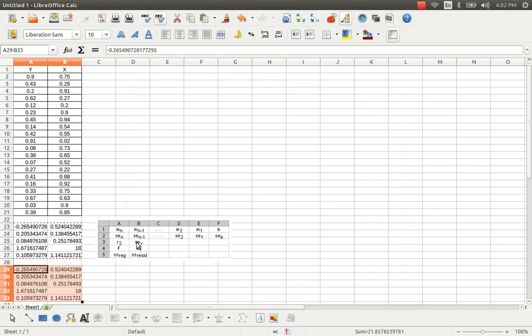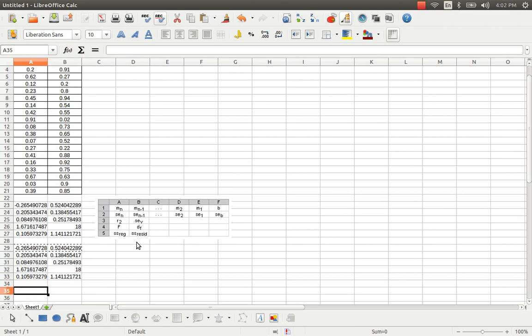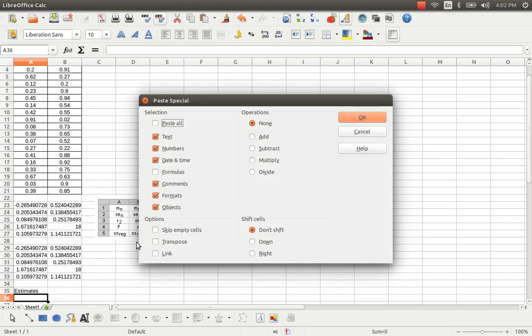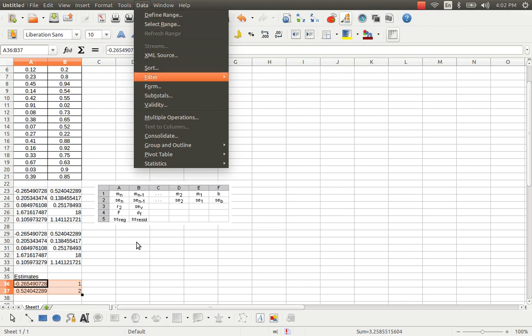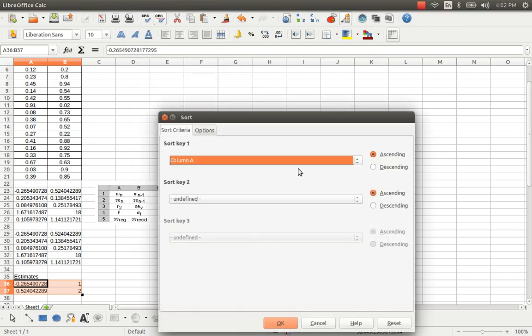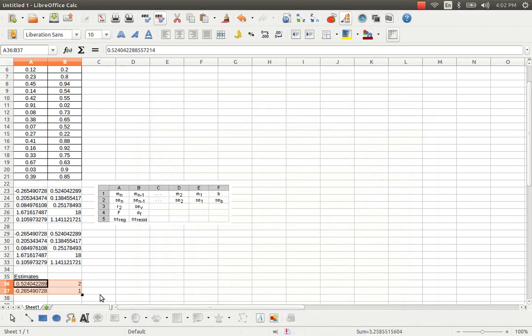paste special, and now I take them by transposing. I transpose the values. I call them constants or estimates, and paste special transpose, and this should be in reverse order because beta 1 comes first here, so 1 comma 2, the other values. So I just sort them, go to the data menu, and you have the sort, and take sort A and B in descending order, so you'll get them in reverse order.